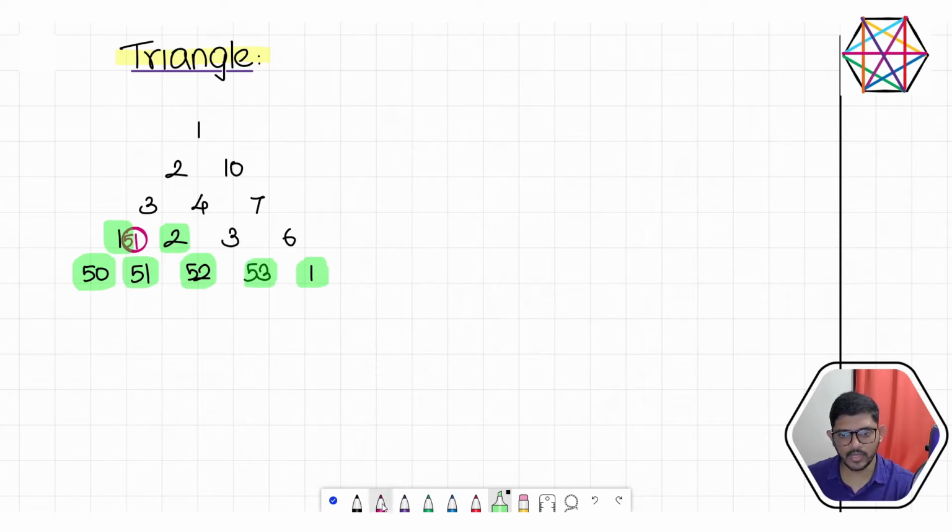So I'll go with 53. Okay. So let me mention 53 here. Again, same story. Of all the paths that are leading to 3, the path with the least sum is 52 plus 3, that is 55. The other path will give us 56. Okay. We'll go with 55.